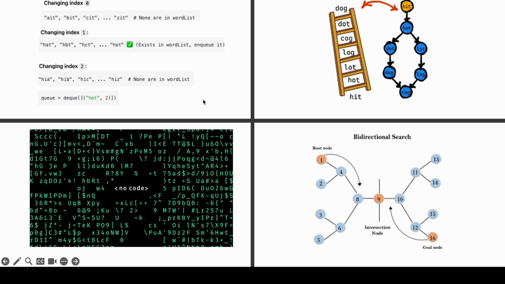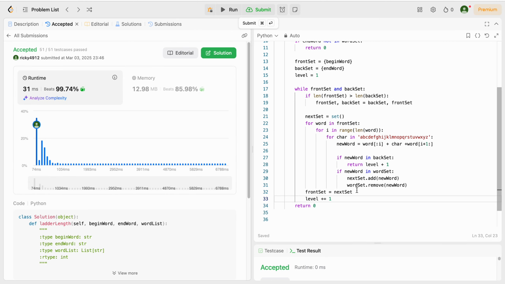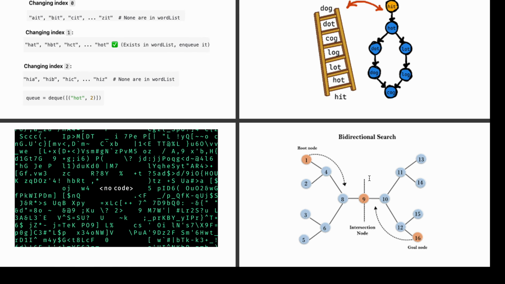Okay, so again, the previous problem was showing that we were changing index 0, and it was going to be 8-bit, because we're changing index 0 from A all the way through Z. Again, we're going to go through index 1, and now we're changing index 1, A, B, C, all the way to hot. It is in the ladder, as you can see here, hot. And so it would be similar to the enqueue here, but instead we're going to add it to the set instead of enqueue.